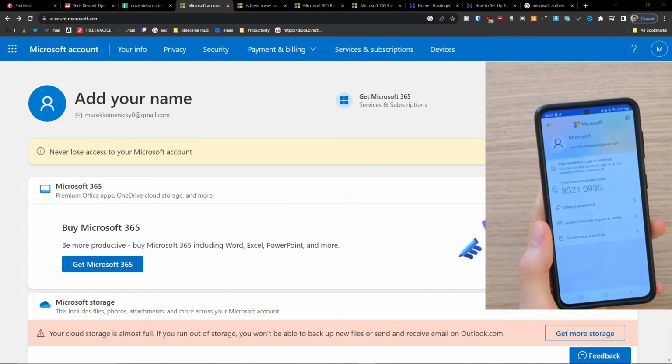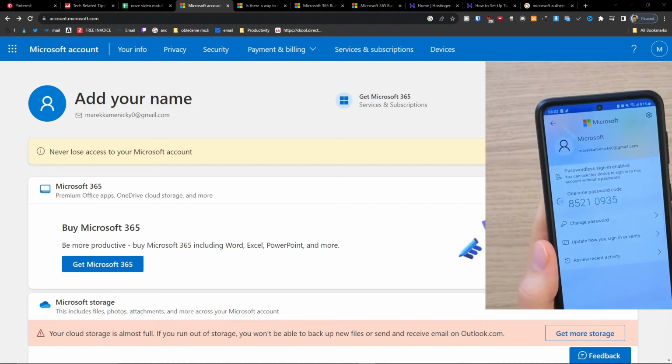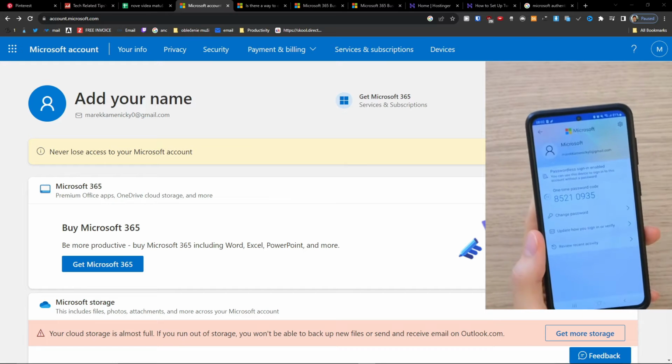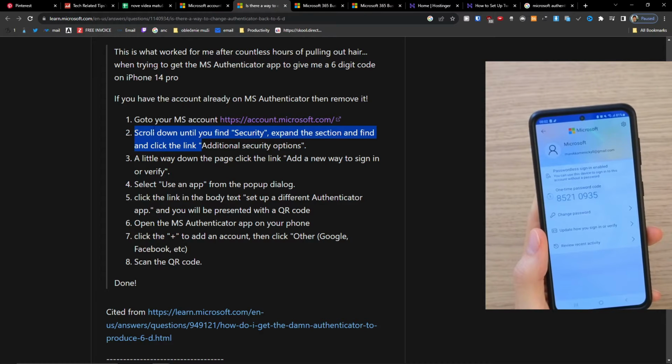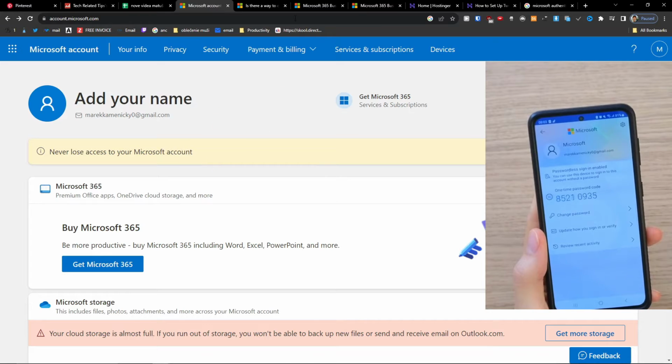And now I'm going to show you how you can get the 6 digits for your account compared to the 8 digits, because many of you, even in comments under different videos, were asking that you want to have 6 digits. So I found this wonderful tip. So go to your MS account. Okay, we're going to be right here.